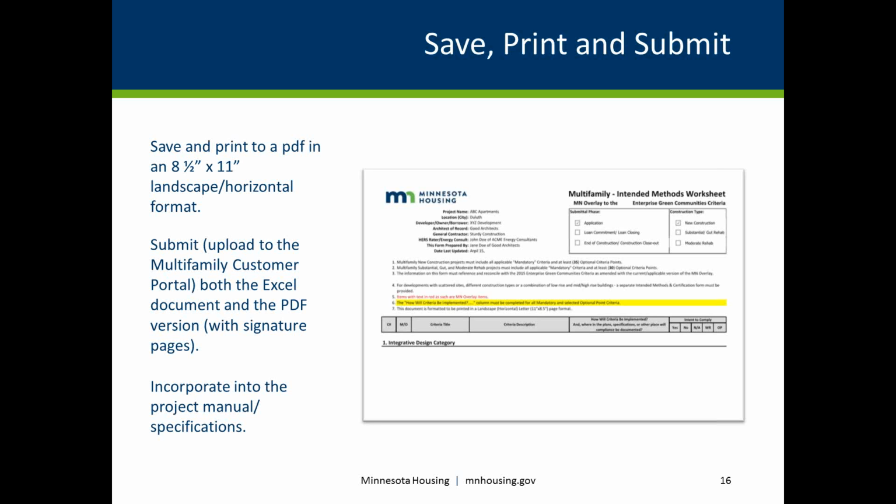Instructions on how to submit via the portal can be found on our website at www.mnhousing.gov. Finally, all criteria, both mandatory and selected optional criteria, must be incorporated into your project manual and specifications.